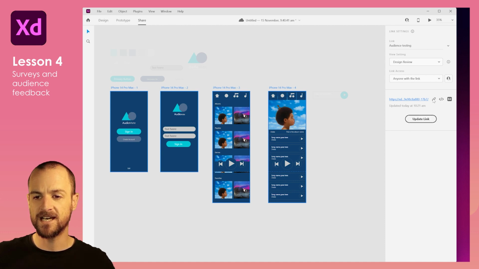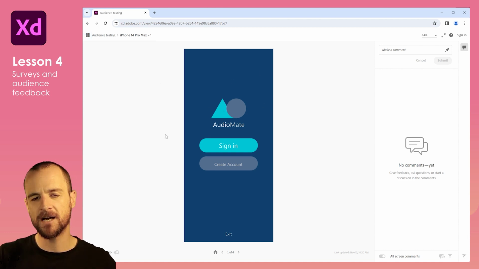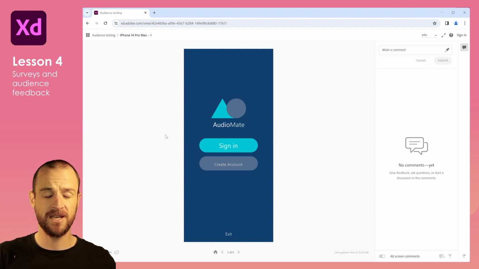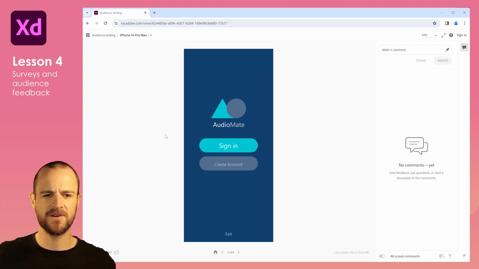So I'm just going to copy that link and open it up in Chrome. Okay, so here we are. We've got our little app called Audience Testing. This is what your audience will have seen. Now, if they get this on the mobile, it will open up full screen and look like a really cool mobile app. So I definitely recommend that you ask them to use it on the mobile because then they can use the swipe features and gestures and interact with it like that.